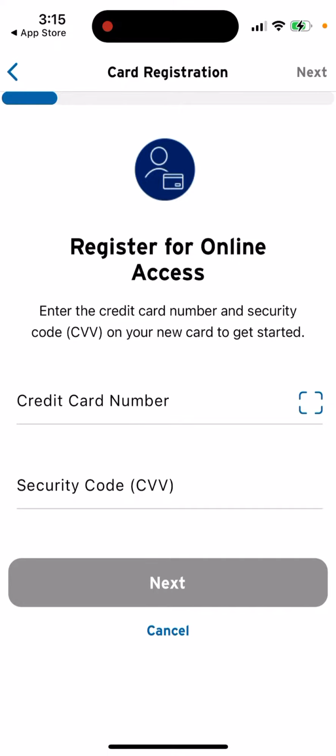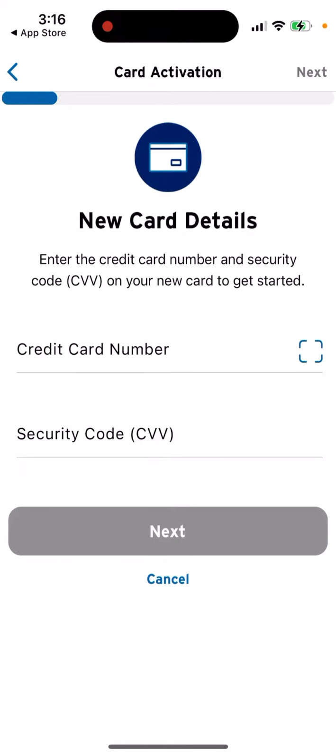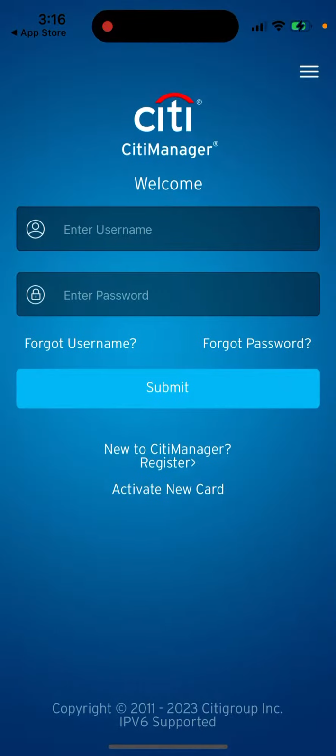And then yeah, here you can just add your card and add card registration, get credit card number, add security code, and then you can just proceed from here. Also, you can just tap to activate new card here. So yeah, that's basically the idea here. That's how you can get started with this app.